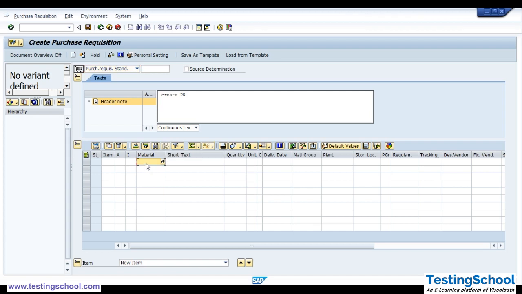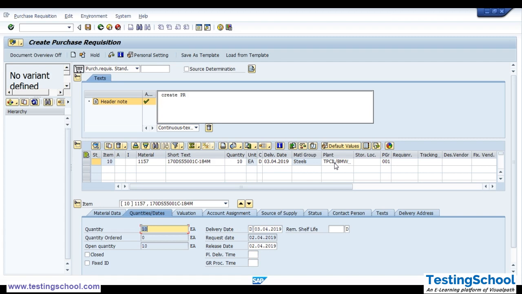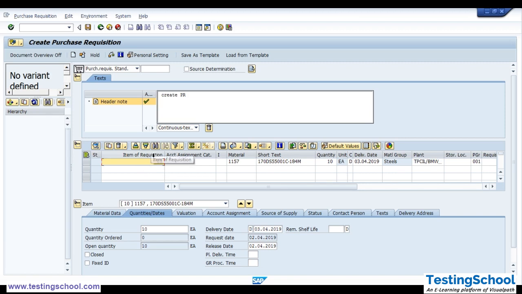We will enter material 1157, quantity as 10, and plant will be 1000. Okay, so this is the item, which says this line number. Item is nothing but the line item, the requisition item number, item of requisition. It will go 10, 20, 30, so that if under 10 there are some line items, then those will be mentioned as 11, 12, 13, 14.